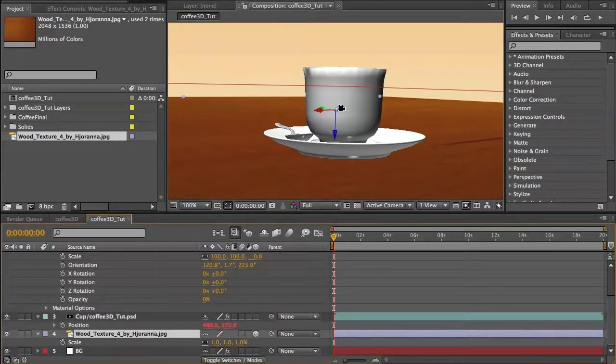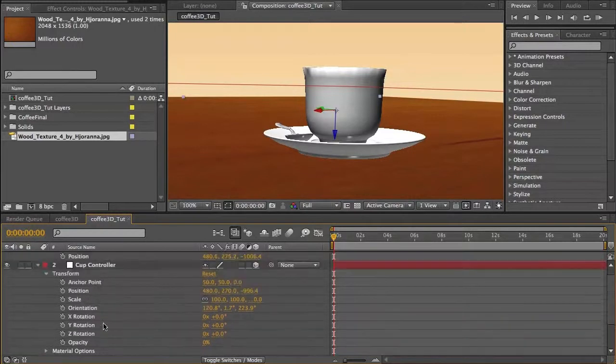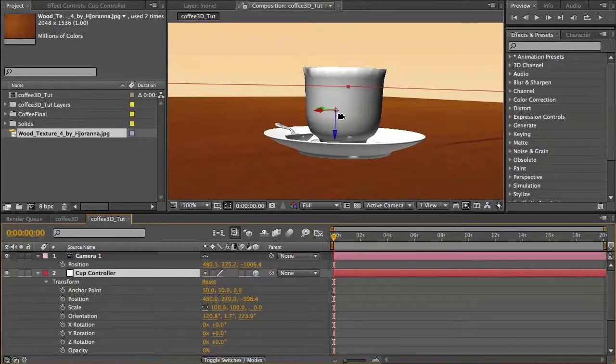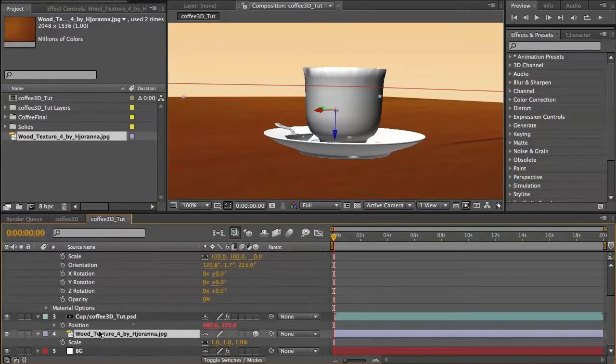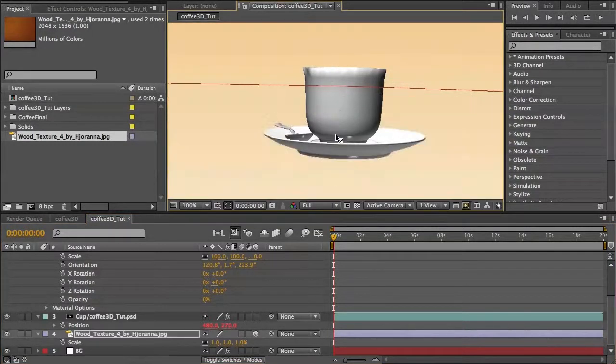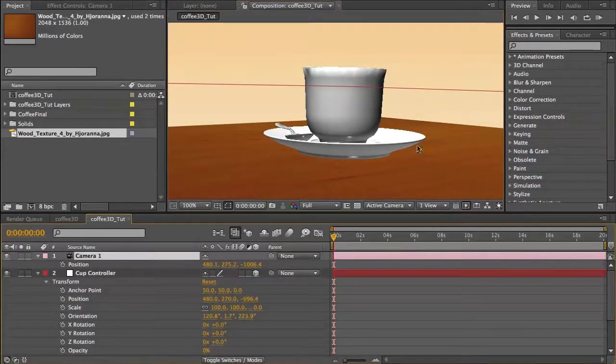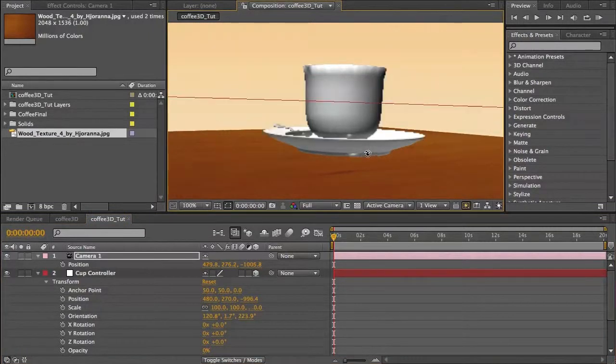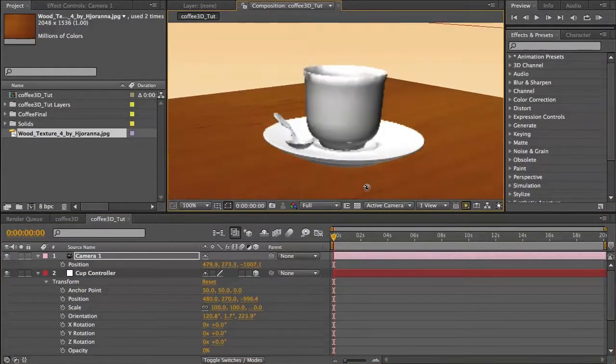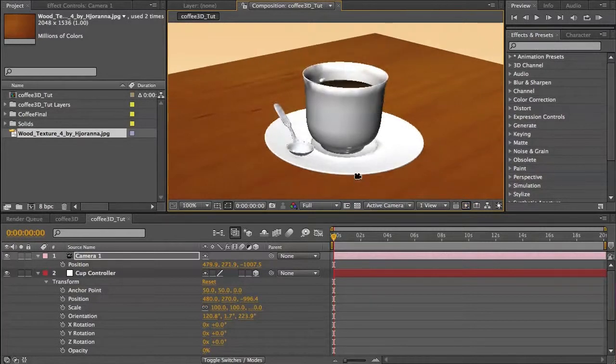So let's take our wood, and as you can see, the wood is aligned right with our coffee cup controller, and the only problem with that is the coffee cup is supposed to be sitting on top of the wood, so we need to move the wood texture down just a bit. So let's take the Z and pull it down just a little bit so it's sitting right with the bottom of the cup, and that's about as good as we're going to get it right there. Now let's go back to our camera tool and rotate it around, and that's kind of our starting point.